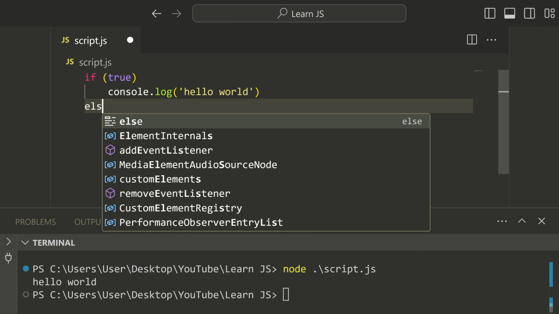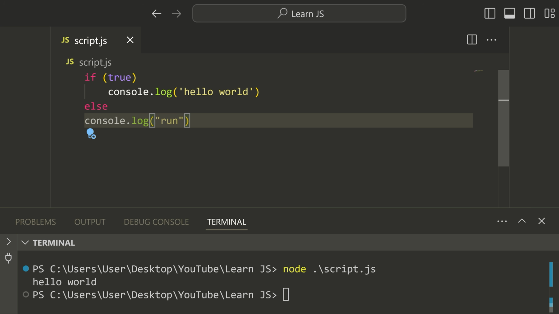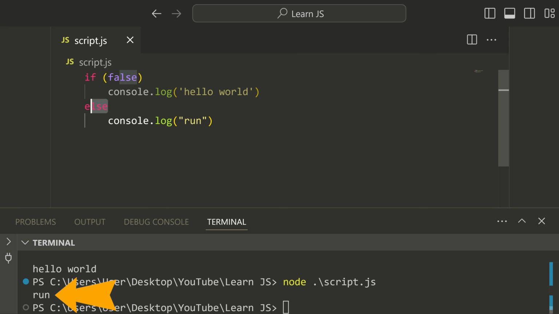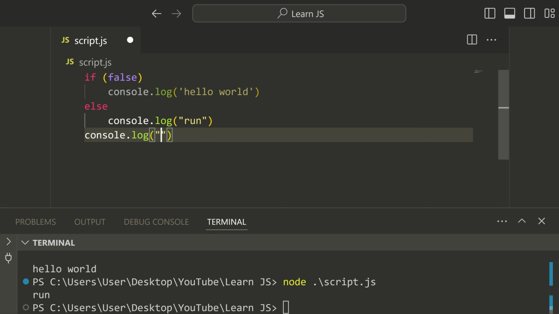Okay, so same thing if I add the else, like I can say else console.log and then run here. Okay, and let's just make this false instead. And now you'll see that we get run. So this is kind of a simplified if statement if you just have a single line you want to execute. However, if I try to add another line here, notice it's now not inside of the else statement. It's going to happen in the main line. Even if I indent it, the indentation doesn't matter.